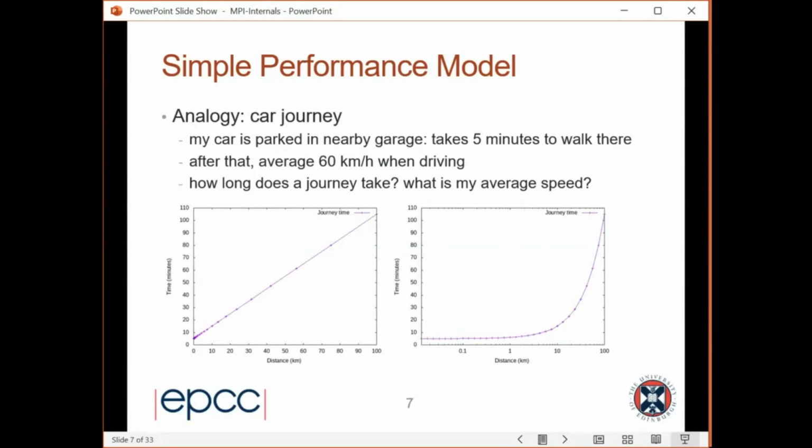I'm not a car fanatic, but I think cars are very useful models for computing and parallel computing in particular. So we've got now the car journey. My car is parked in the nearby garage. It takes 5 minutes to walk there. After that, I average 60 kilometers per hour when driving. How long does it take? To do a journey, in minutes against the distance, it doesn't matter how far I go, it takes me 5 minutes to walk to my car, and then the time is linear in the distance. A simple model.